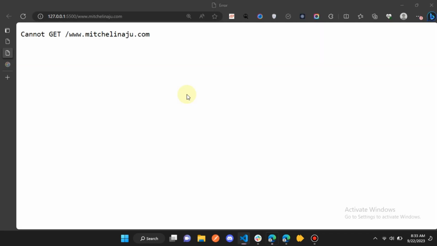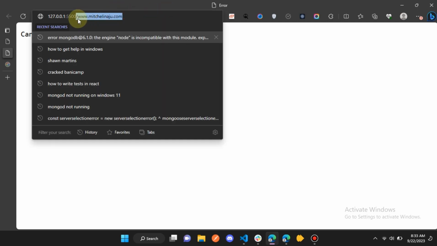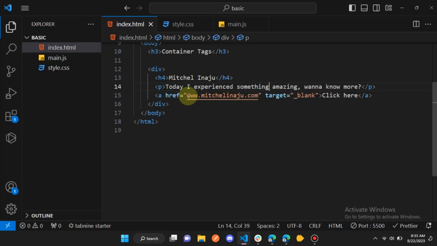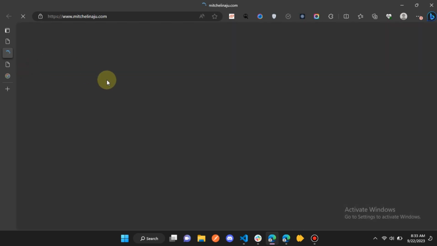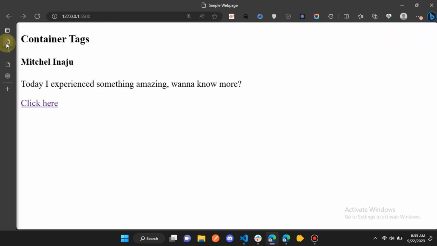If you want this to actually open up in a new browser tab with just this, what you need to do is add maybe HTTPS, put this over here. Let's go back. I'm going to click on this. When I click here, it's going to take me to my website. All right, and that is how we work with things like that.